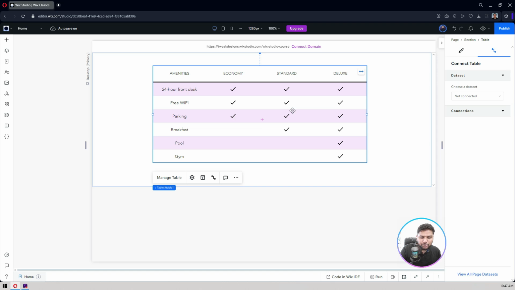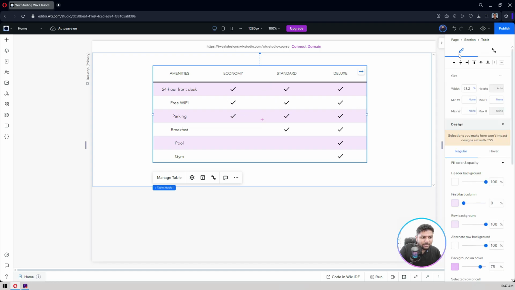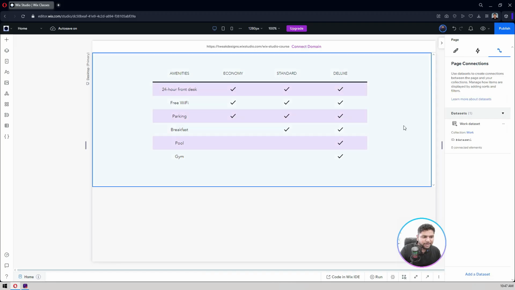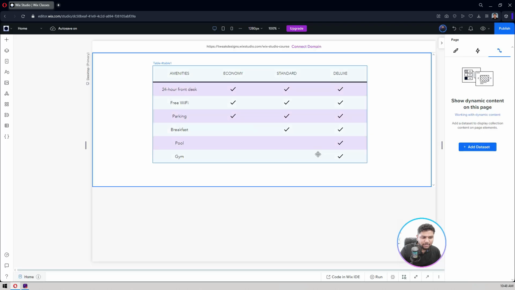I will also show you, after connecting CMS, how you can change the colors of this pink to anything that you want that matches with your brand colors. So select the table, and initially this tab will be selected, but select these CMS connections, and you must have collections in your CMS, right? So right now I'm going to use, let's say, this data set. Let me delete that data set so that I can show it to you from scratch. I'll remove the data set, right?